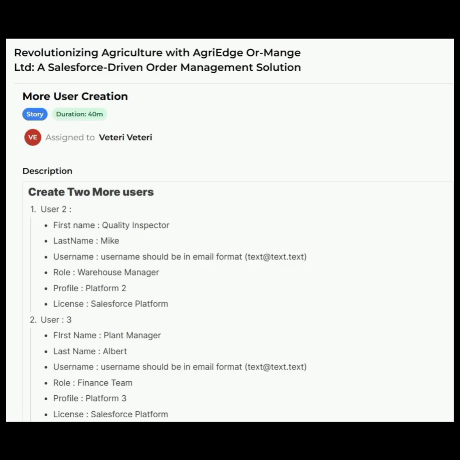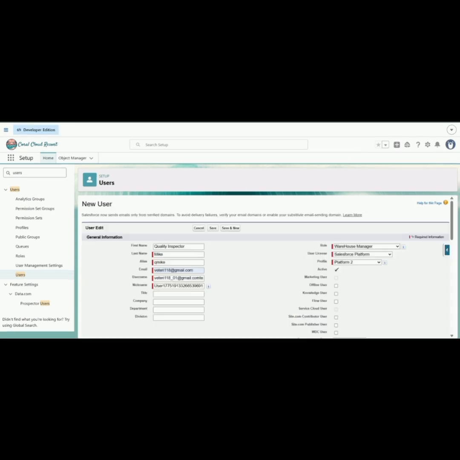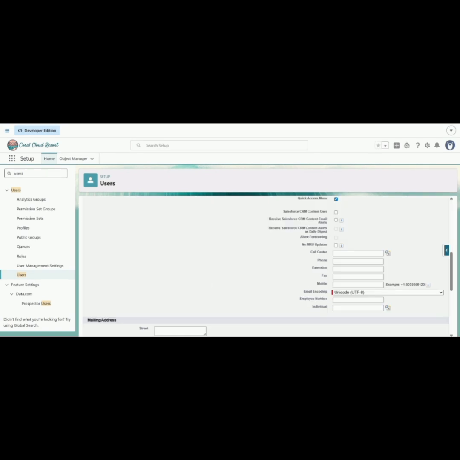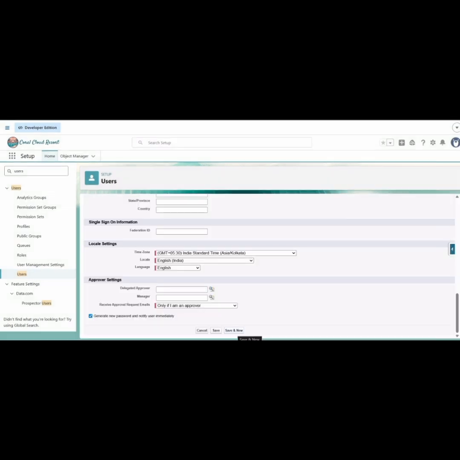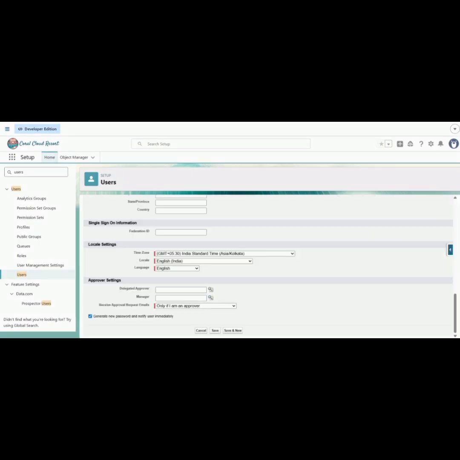For more user creation, we need to create two more users, user 2 and user 3. First name, last name, username, role, profile, license are the same as in the user creation we did before for user 1. The same procedure will be followed for two more users. Fill all the labels and leave the rest default as it is and click the save button.